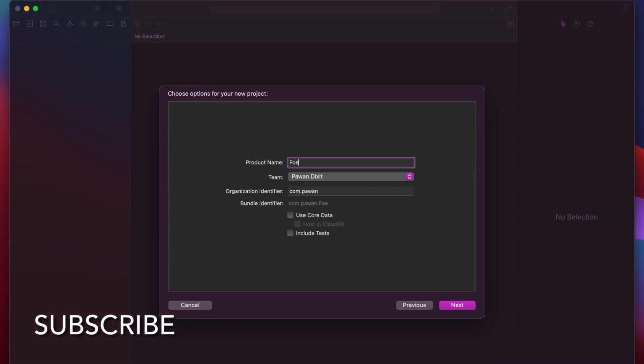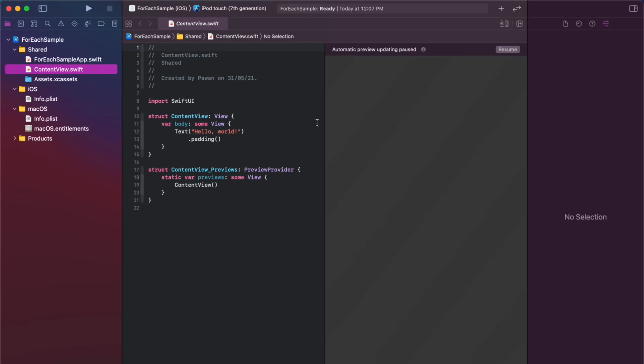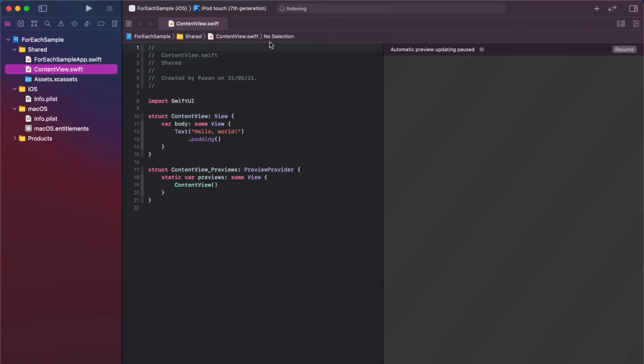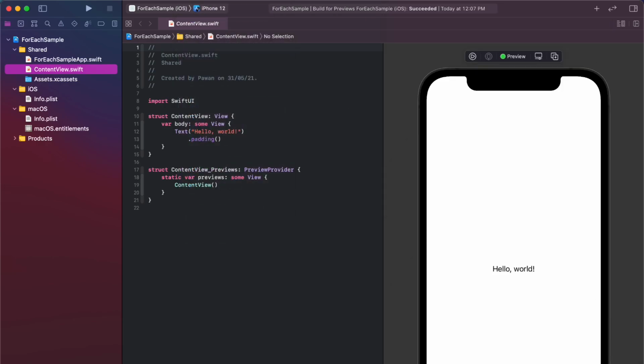In this video, we are going to see how to use ForEach in SwiftUI. ForEach is nothing but a structure that takes an array of identifiable objects and computes views from those objects.